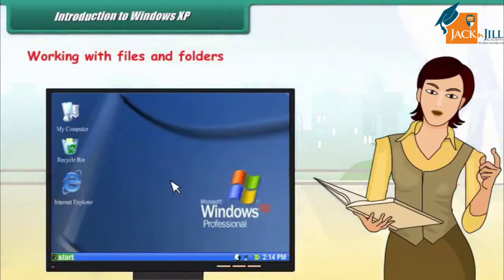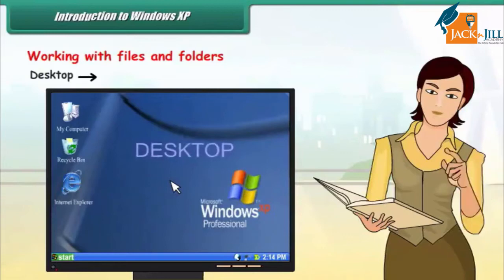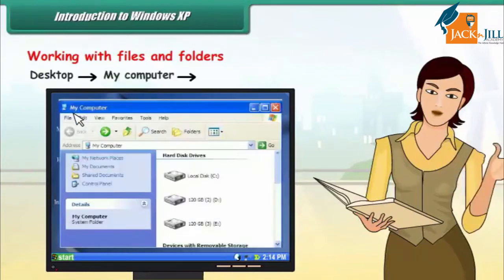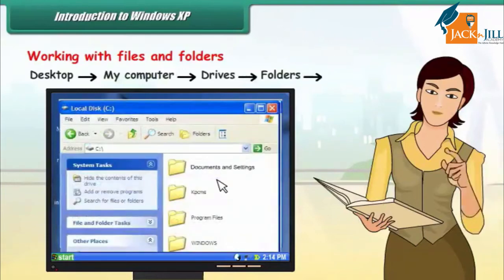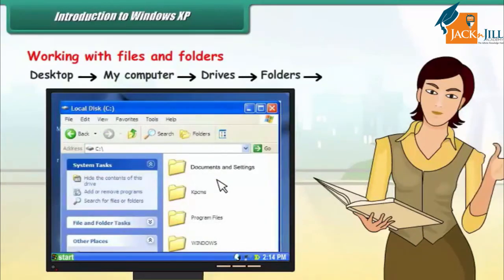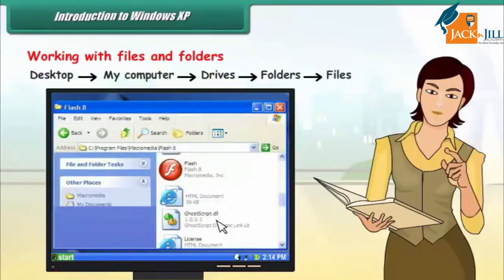Working with files and folders. The hierarchy of your computer's file system looks like Desktop, My Computer, Drives, Folders, Files.